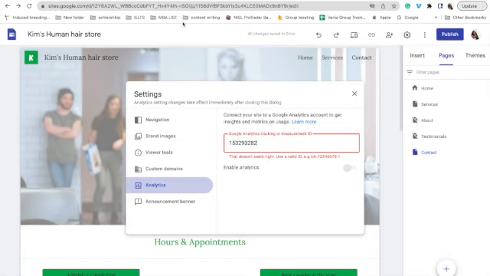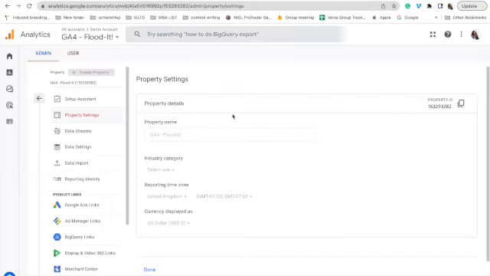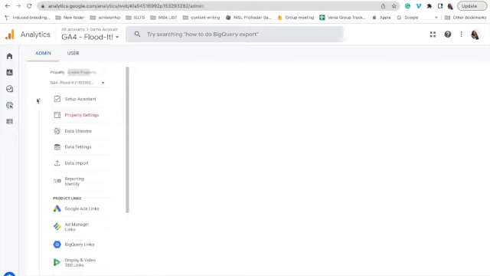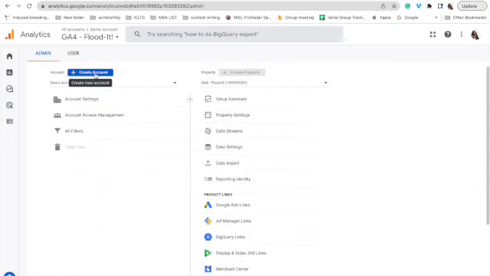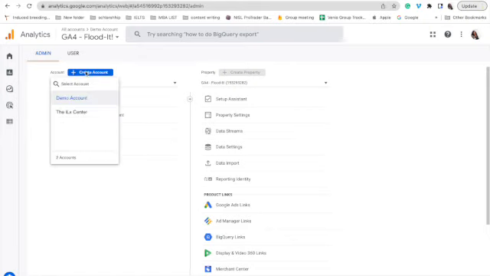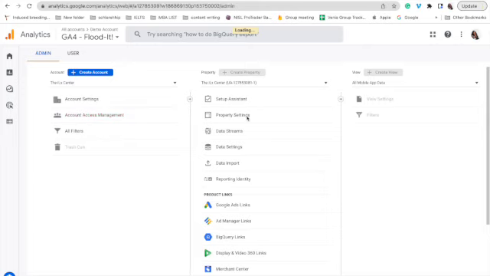Like I said, this is not my original. I did a course, and that is the property setting that you're seeing here, so it's not an original property setting. However, you can always create another account. This is a demo account. Let me use this one.